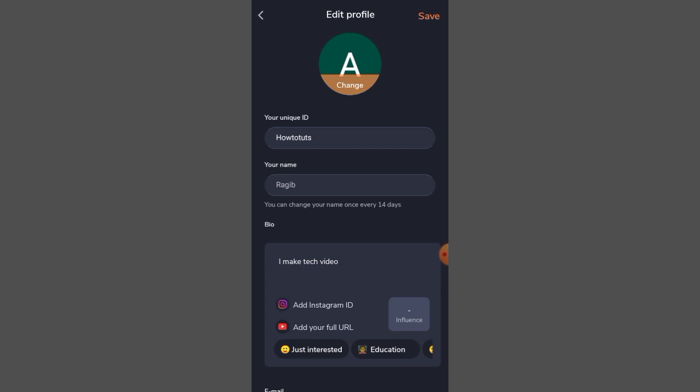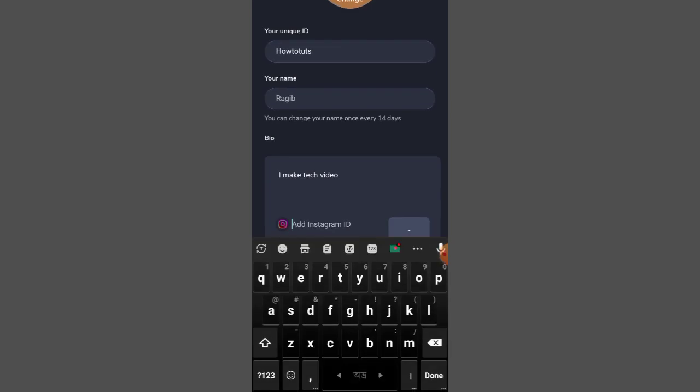Scroll down a little bit, and then you'll see the option here, add Instagram ID. Simply click on add Instagram ID. Once you click there, you can give your username here. So I'm just going to give it.